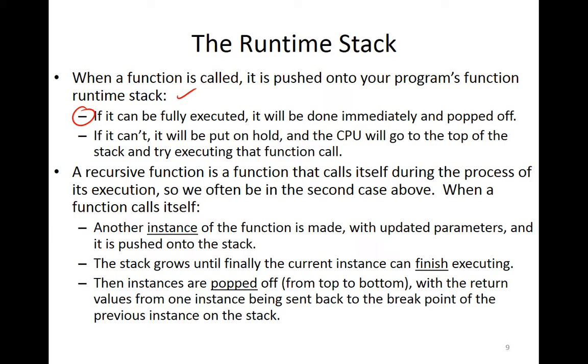So you've always been able to completely execute the function, so you've never really had to think too hard about it. But we are going to constantly now be in case 2, which is where we're going to call a function, we're going to push it onto the stack, we're going to start to do it. But of course, with a recursive function, it's going to call itself, which means we're almost always going to be in the second case above, where I'm going to push another instance or version of the function onto the stack and see if I can maybe do that.